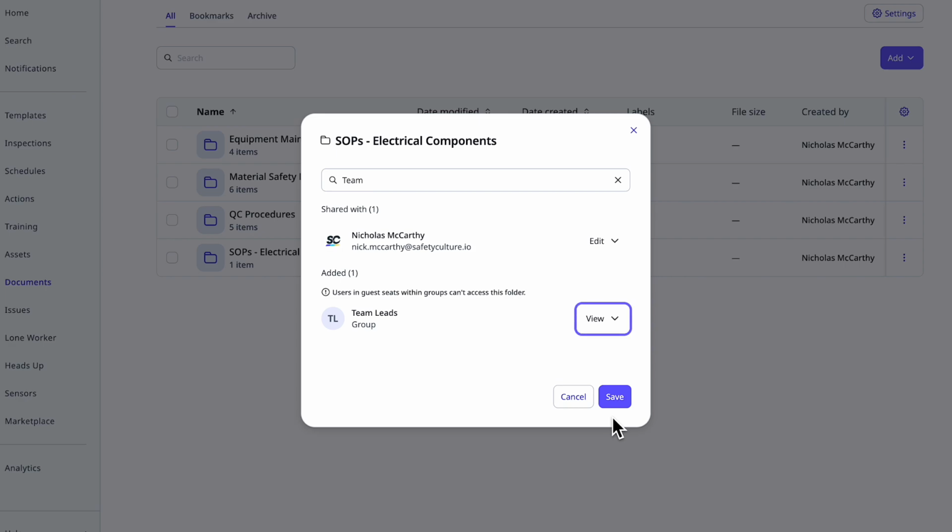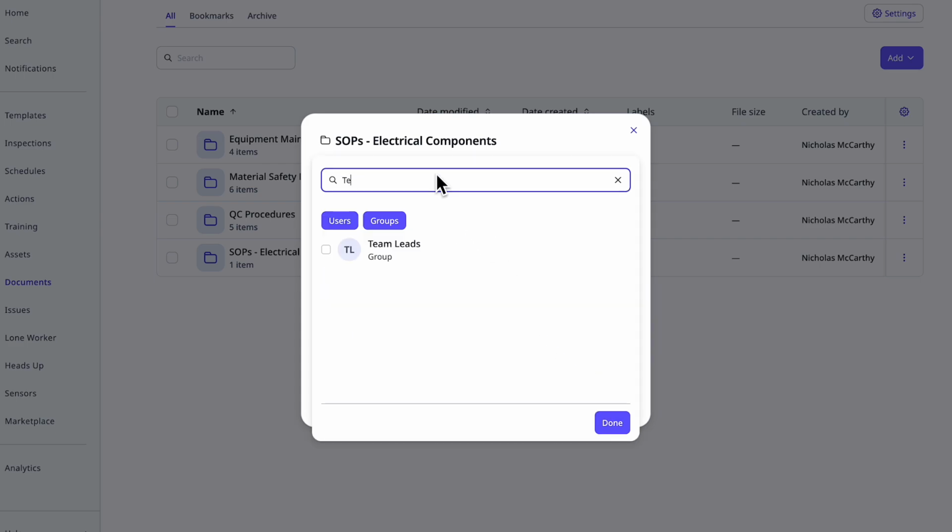Now set their access type. Groups with edit access can add subfolders or files within the main folder. Then give view access to technicians on the floor who just need to reference them.